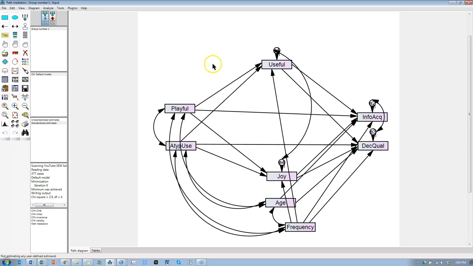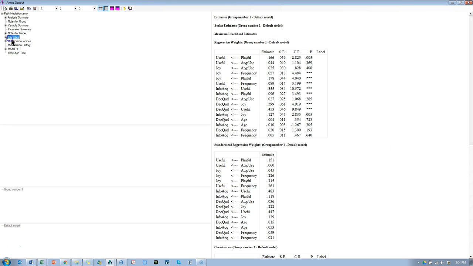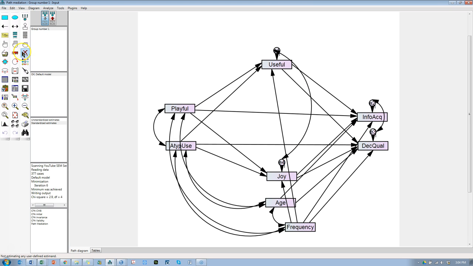Now, if you had a fully latent model, this would not be a problem. You would have tons of degrees of freedom because you have a measurement model involved. But with a path model, it gets a little bit tricky. So let's go look at those controls. From frequency, we have no significant effect on information acquisition or decision quality. From age, no significant effect at all on anything. So, do we just delete age? Not yet. Let's do things one at a time. Age has no effect on decision quality. I'm going to delete that.